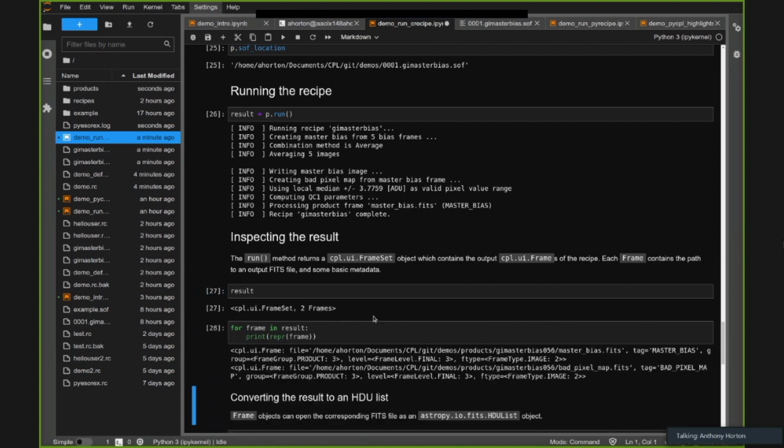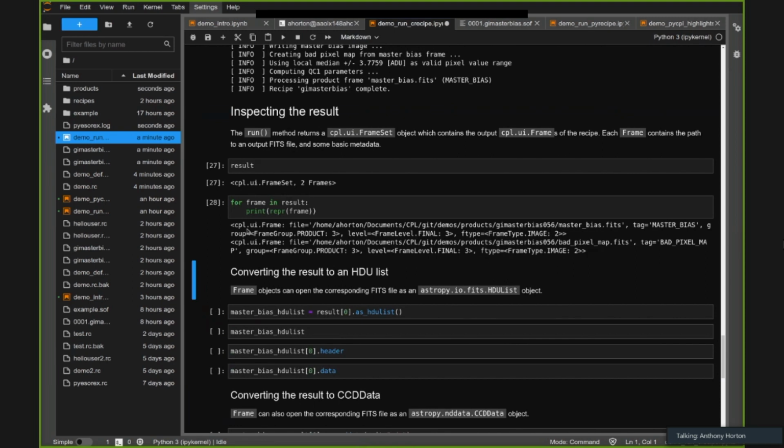So, for example, the first frame here has this path. It's tagged as a master bias. It's tagged as a data product rather than a raw or calibration file. It's tagged as final, and it's tagged as having the type image.